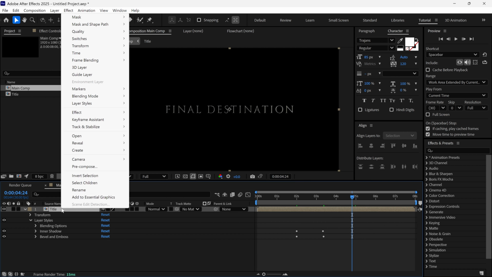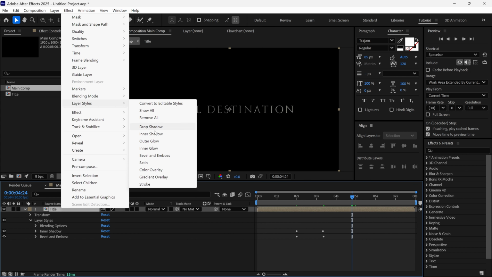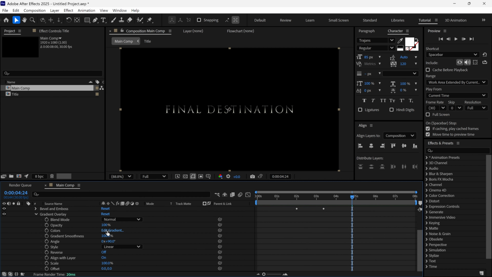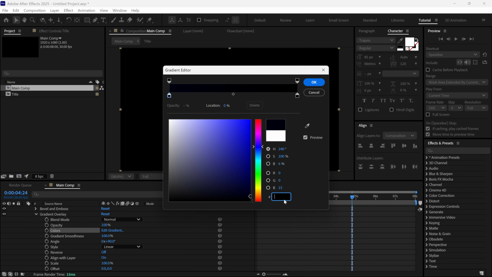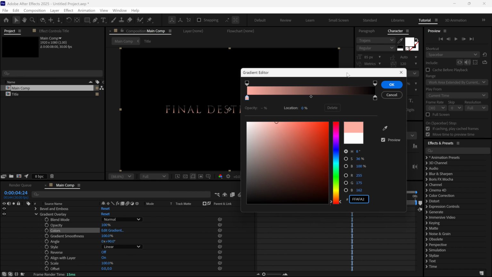Now, go to Layer Styles again and add a gradient overlay. Then click on Edit Gradient to open the gradient editor. Here, apply the color codes shown on the screen to create this gradient.